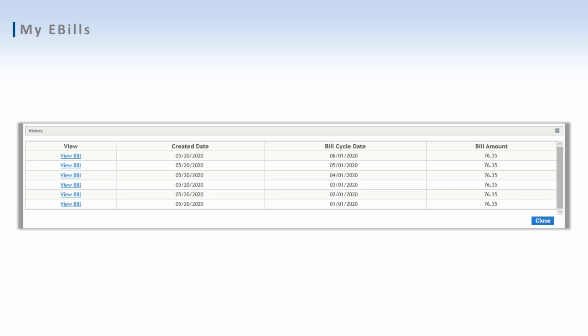In addition to being able to view these bills electronically, each month you will also receive an invoice in the mail for your records.